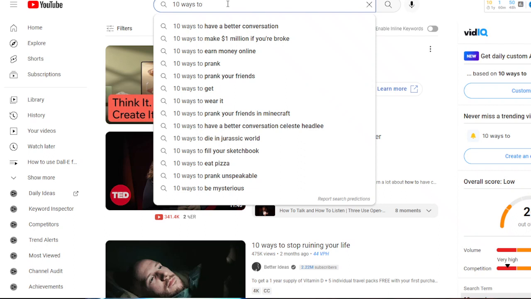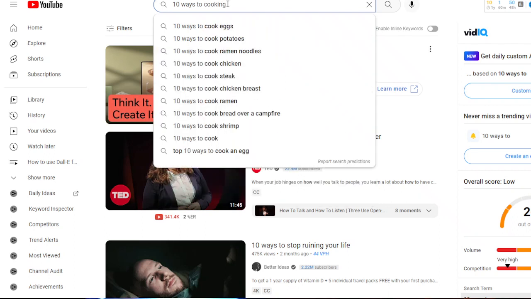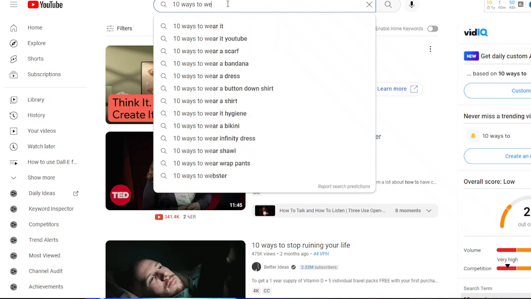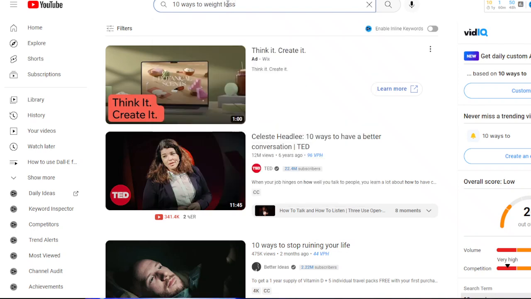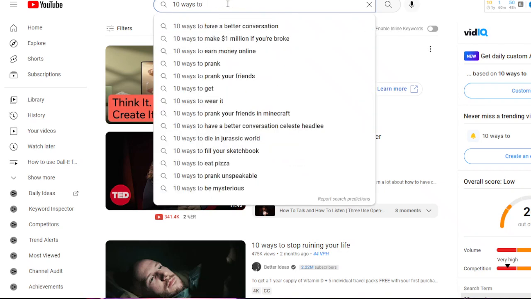10 ways to cooking, right? 10 ways, right? There's cooking. 10 ways weight loss, right? Diet, 10 ways, right? Just 10 ways. And so that gives you a good base to get going, all right?